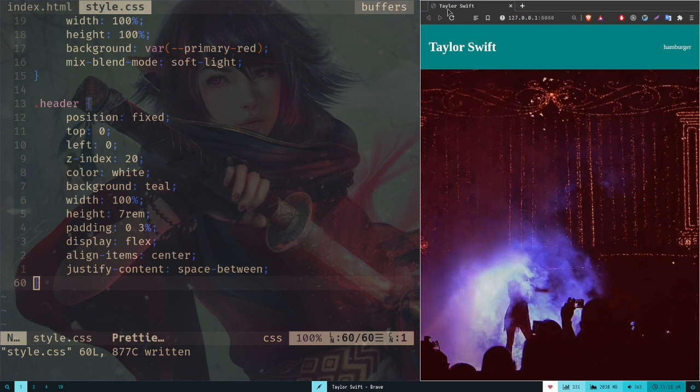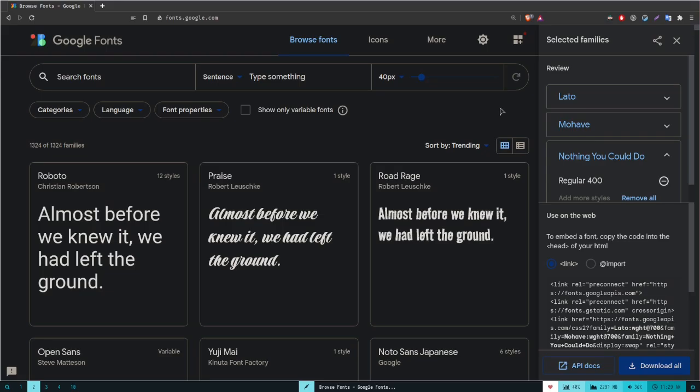Now let's change the font family of the header. I'm gonna use Google Fonts for that. Okay, so this is the Google Fonts website. I've already selected 3 fonts: Lato, Mojave, and Nothing You Could Do. Now you can choose whatever font you want. I'm very bad at picking fonts. You don't have to use the same fonts as I'm doing. I'm gonna use them with the import, so I will copy this line.